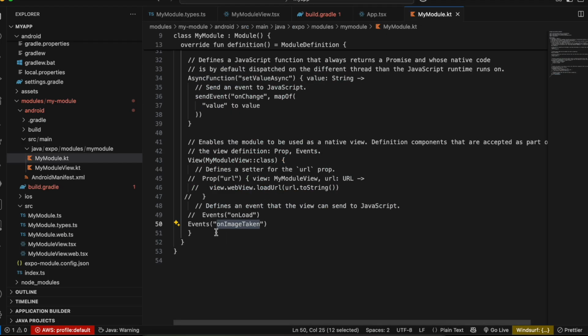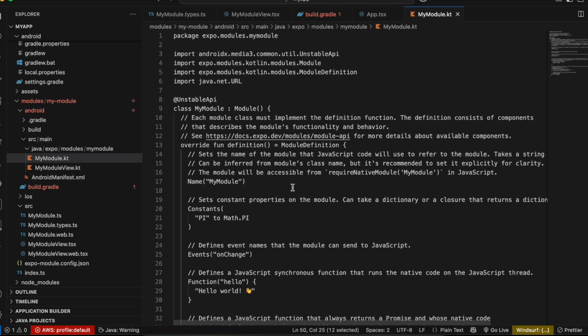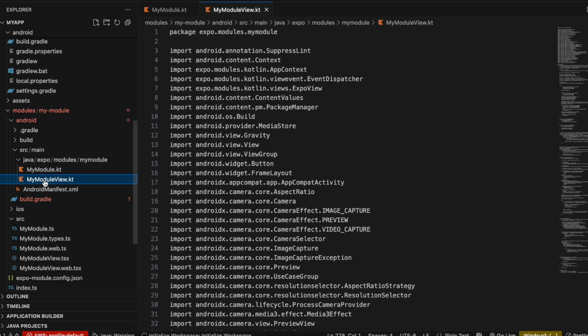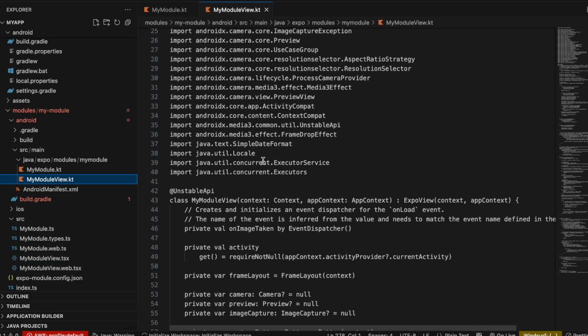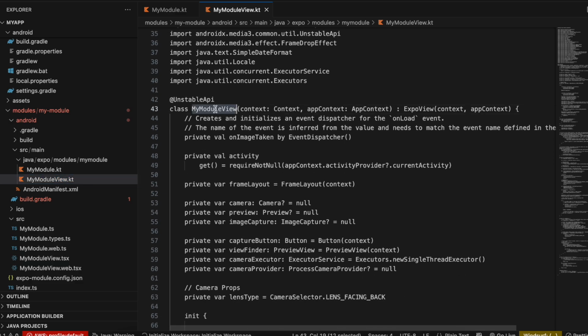That's why I'm using events on image taken. That's the only change which you need to make. Now let's see the actual code on how to do this. You need to open this my module view.kt file. Now by default you will have some code inside this my module view, some boilerplate code. You just have to delete that code.